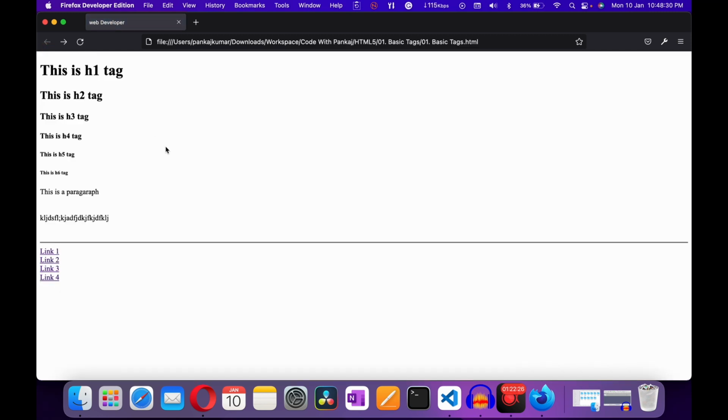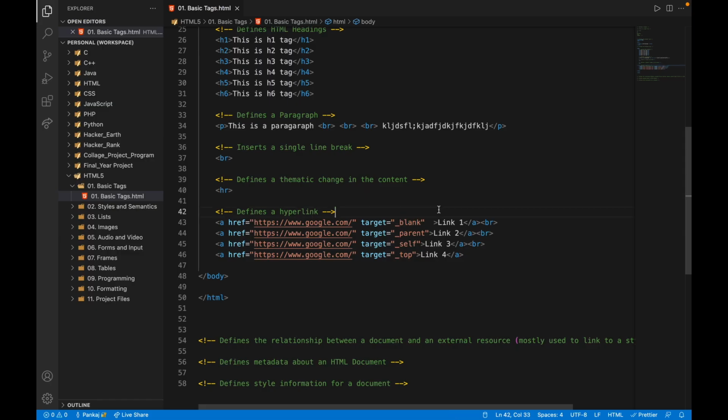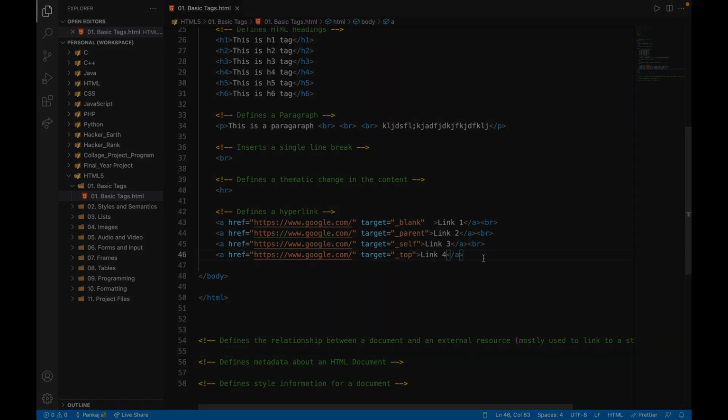So actually the difference is underscore blank. If I insert underscore blank, then it will open a new tab for the link, but in parent or self or top, it will open this link in the same tab. So that's all about the hyperlink.